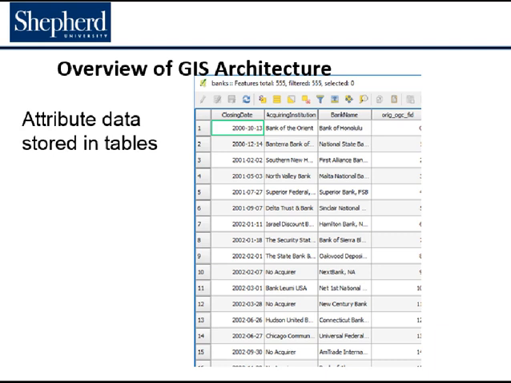And here we see a look at an attribute table. In addition to the geographic data, we have non-spatial attributes that we associate with geographic features on our map. Those attributes or characteristics are stored in tables like relational databases. And here we see an example of one of the tables, in this case information about banks.